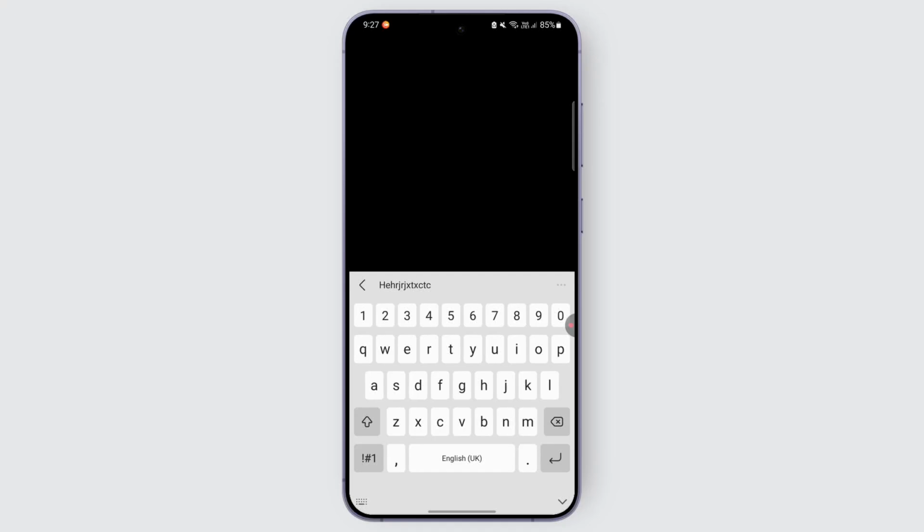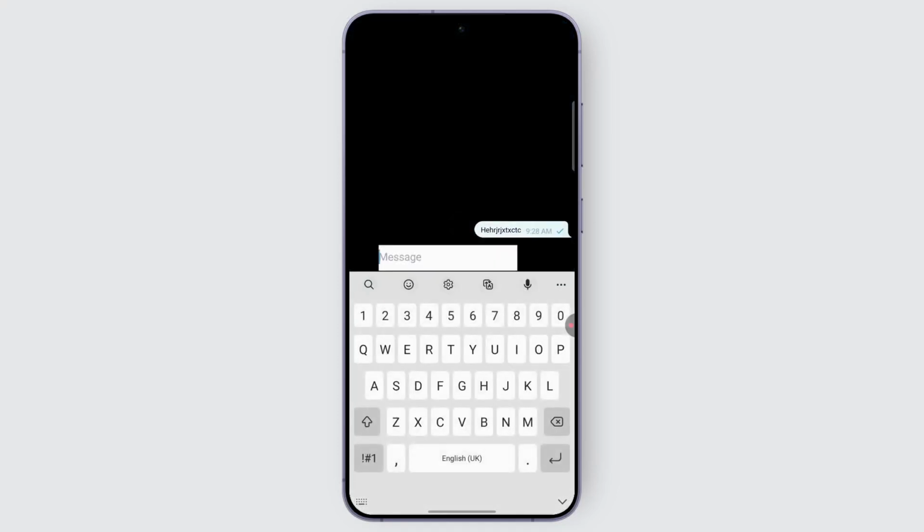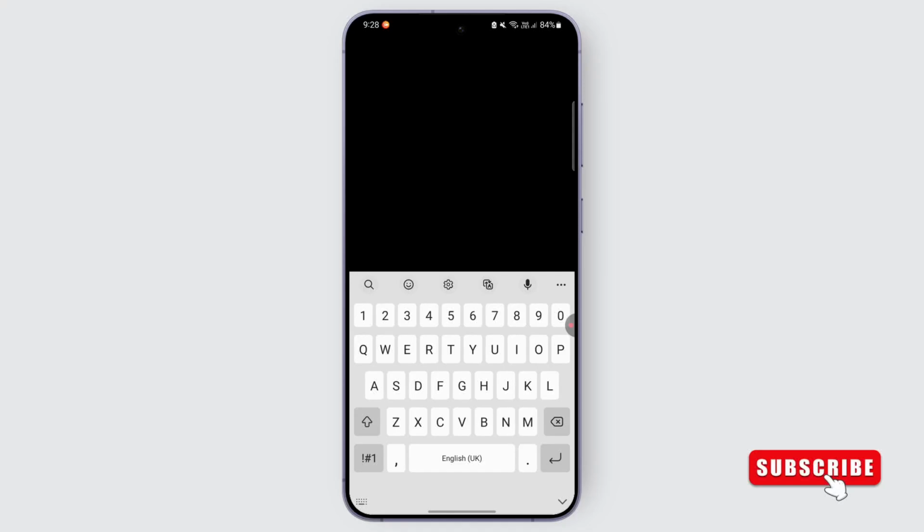Once you do so, what you can do is go ahead and tap on the send icon, the paper plane icon on the right side of your screen. So you can hold it down, and when you hold it down, you will find a menu with an option called send without sound. So you just need to select the option called send without sound and tap on it. And once you do so, the message will be sent but without sound, from the pop-up menu that appears.